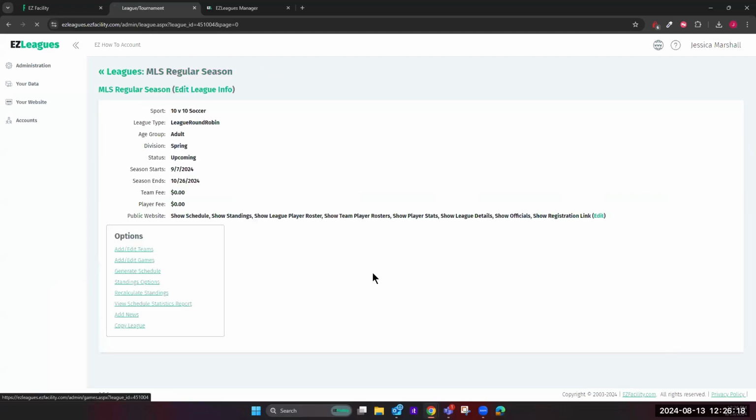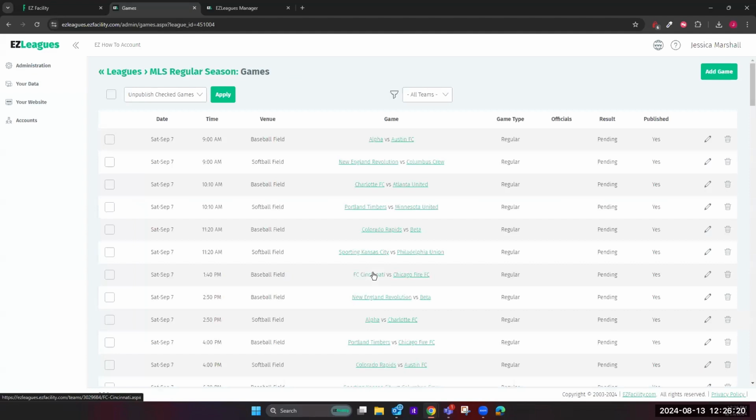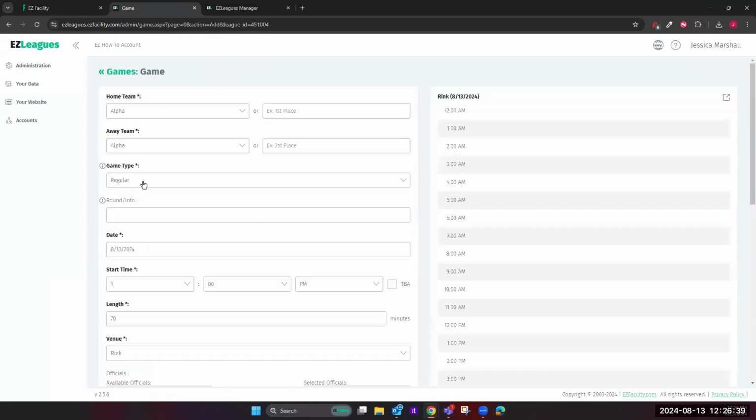The next section here is add edit games. This is where all of our games live for our regular season. So if you needed it to have a playoff type game, you will have to generate your schedule for your regular season first, and then come in here once your season is over and click add game, and you could do post-season games.